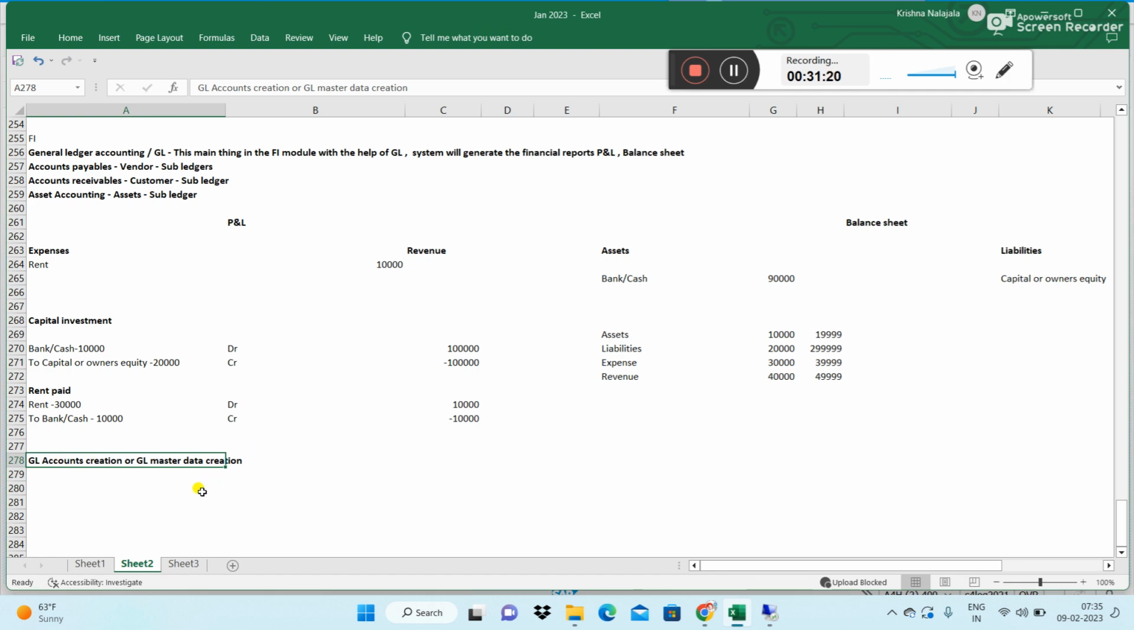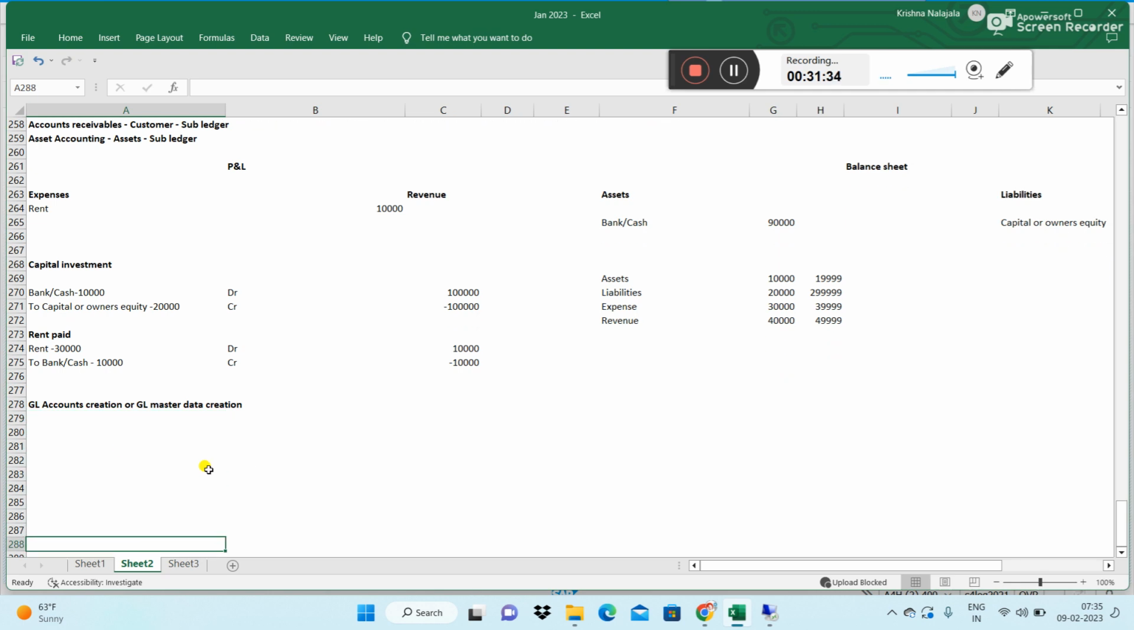After that, I'll explain what is master data. There are two terminologies you need to understand very clearly. One is configuration, one is master data. Okay. Yes, sir. Here we can create GL accounts at three levels. Three levels we can create them. One is centrally. Second one is company code.